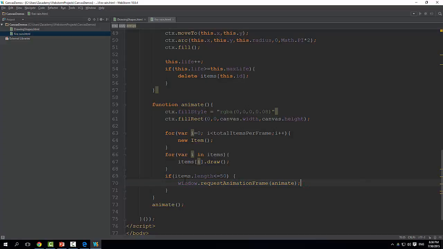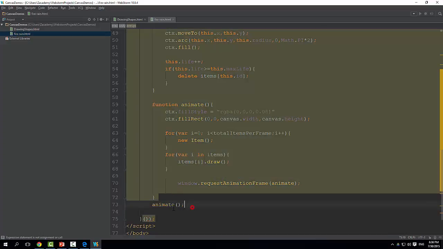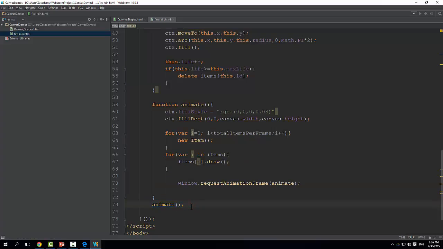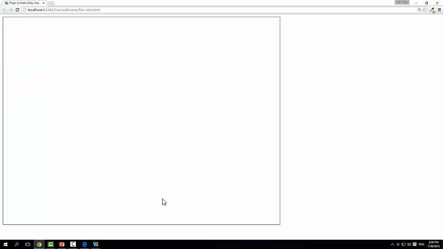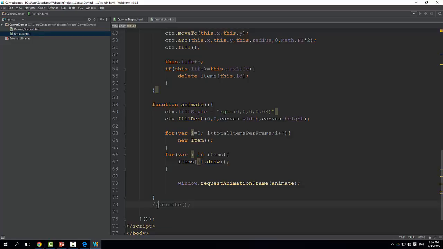This is what makes your animation, and of course you have to call it at least once down here so that it starts executing over and over. Or do you? Let me check. Yeah, you have to call it at least once. Can we just make it instantly executed?